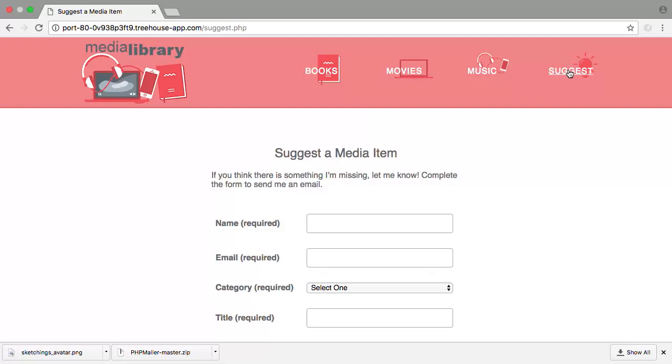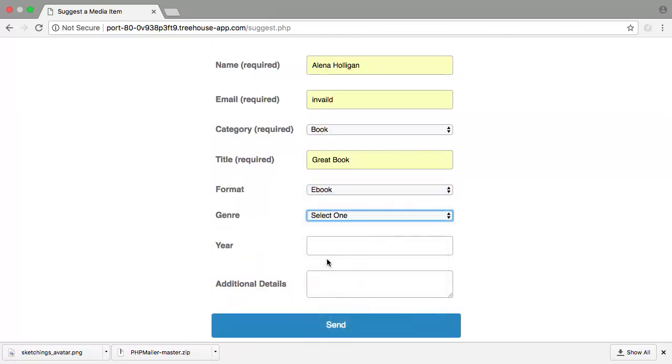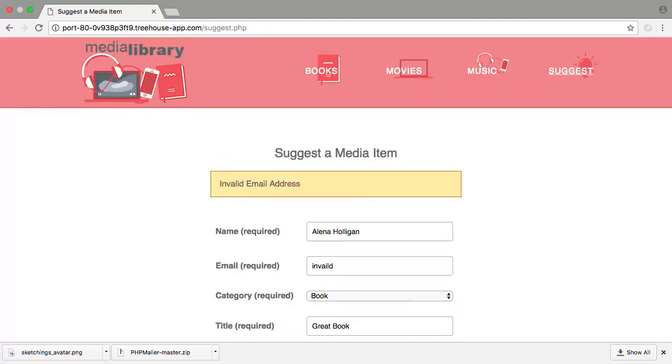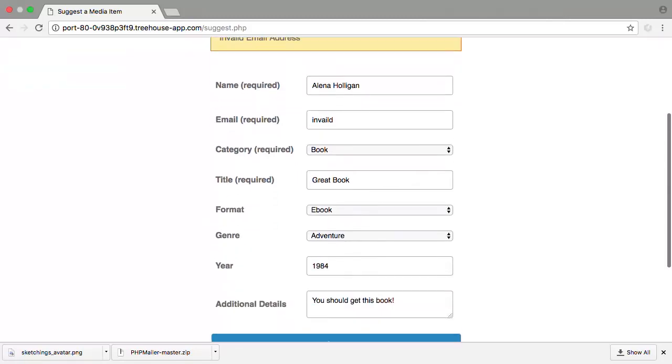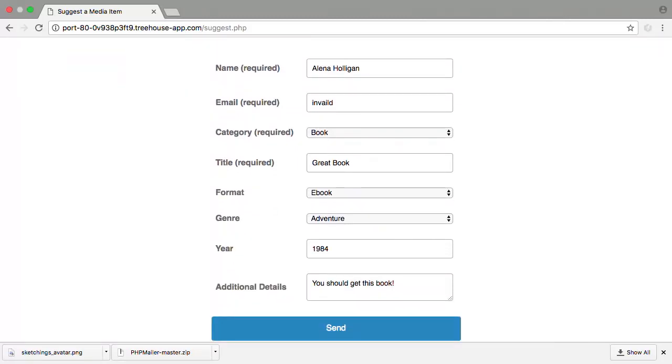So these variables are not set and the fields load blank. I'll fill in some data now, including the email in an invalid format. When I submit the form now, you'll see the error message, and all the values I entered into the form get preserved. The form is coming along nicely.